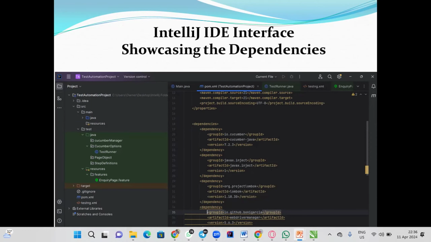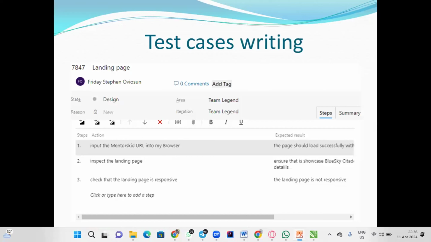Test case writing. I wrote test cases on all the PBIs that were published, that were populated on the board on Azure DevOps, to make sure we are able to participate and also to run proper testing on each of the PBIs.